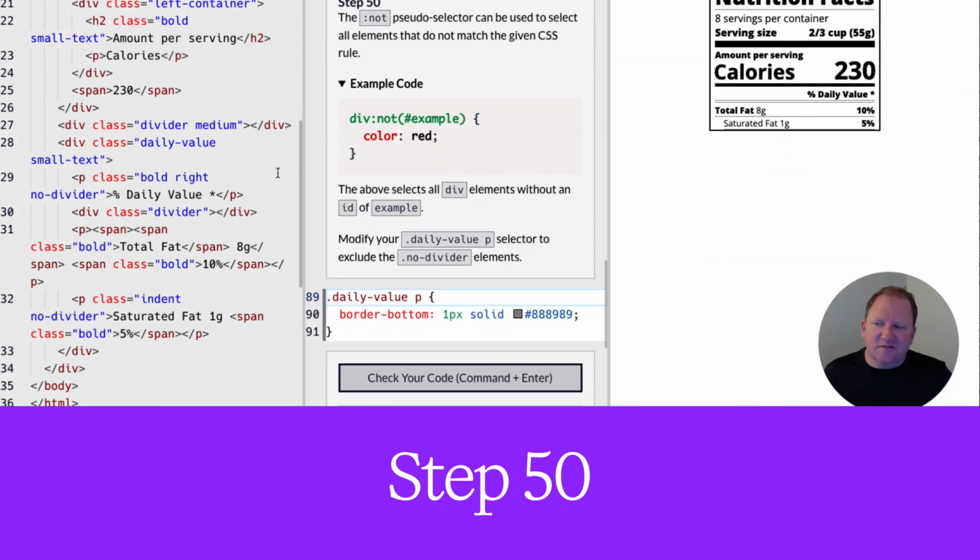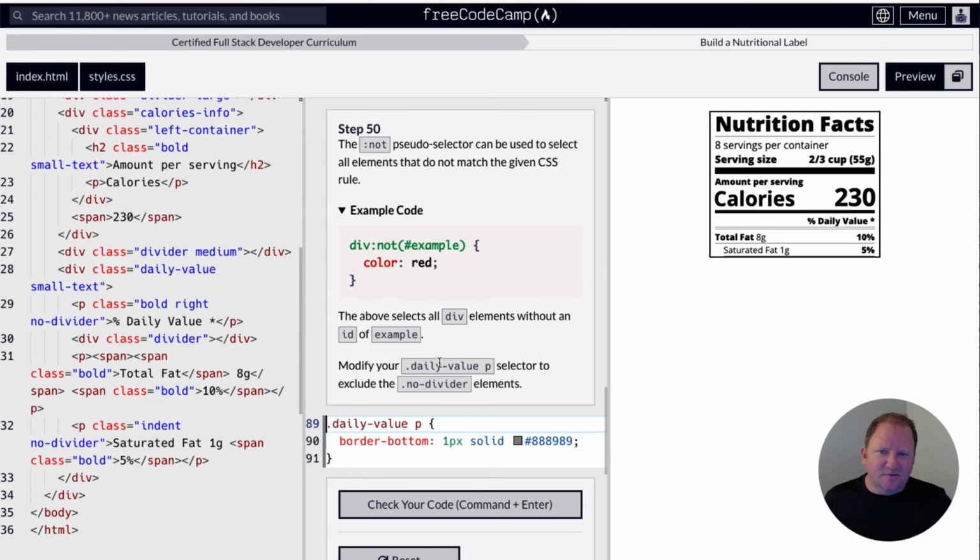So step number 50 is we're going to utilize the not pseudo selector here, and it basically is telling us, hey, you know what, we can just modify this selector right here by adding a pseudo class. And we're saying, hey, I want you to select everything that we have that's inside the daily value that is a paragraph tag, but we want to make sure that it is not selecting the one that has no divider in it. So if it comes across a no divider, we're not applying this line. So that makes it a real quick, easy way for us to utilize this pseudo class.